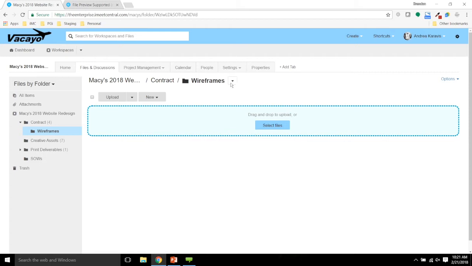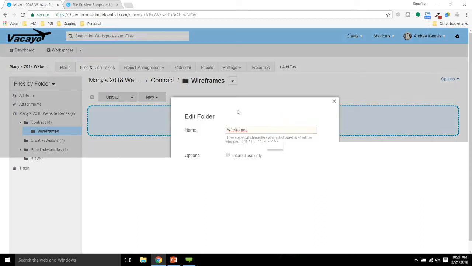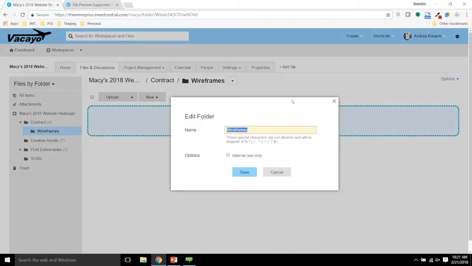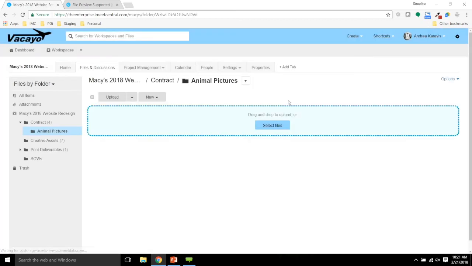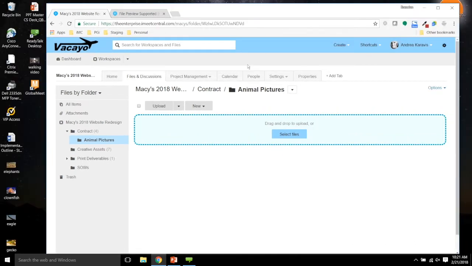Why don't I go ahead and change the name of this folder first. I'm going to go to Edit up here at the top, and I'm going to go ahead and call it Animal Pictures, and I'll click on Save. So I renamed the folder Animal Pictures because I just so happen to have on my desktop some pictures of animals.